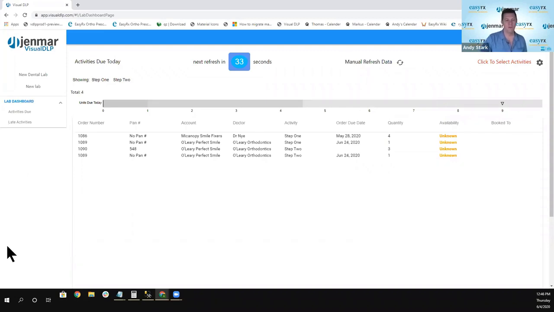And what this screen does is it tells us the activities due today, and I'm looking at just step 1 and 2. So this is designed to run in a work center. It could run on a laptop, a tablet, an iPad, an LCD monitor, wherever you'd like to put this. And you see it's going to refresh again in 15 seconds. I can always manually refresh it if I want to. I can see I have 9 units due today, and that is the sum of the quantity in these cases. So I'm looking at step 1 in case number 1086 and 1089.